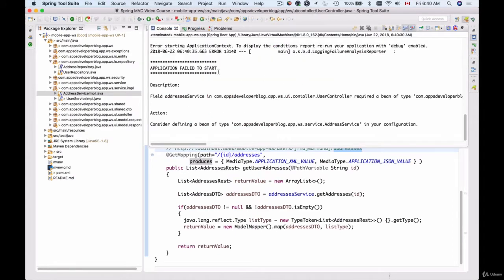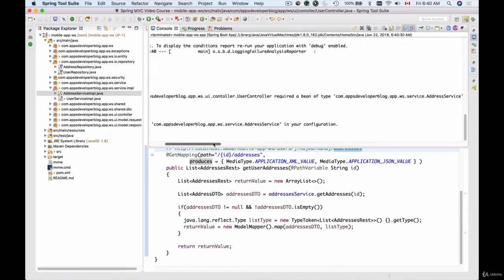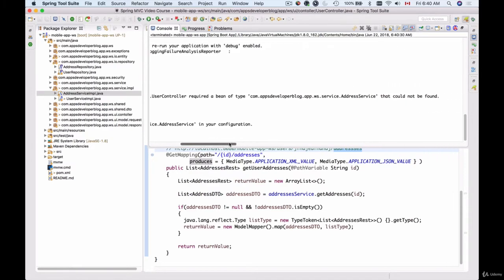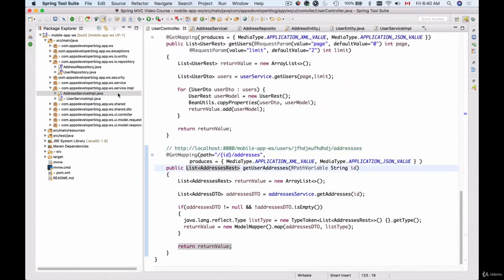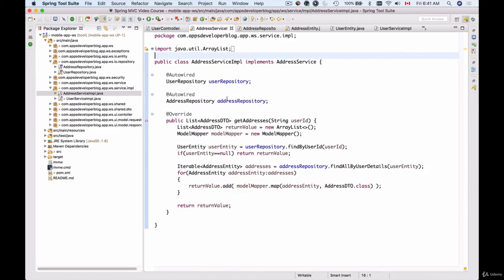And it failed to start. Let's read the description of the error. Field address service in user controller required a bean of type address service. Okay, so looks like our address service could not be auto-wired. So let's go into the address service implementation and see if all is good. I think we are forgetting the service annotation here.